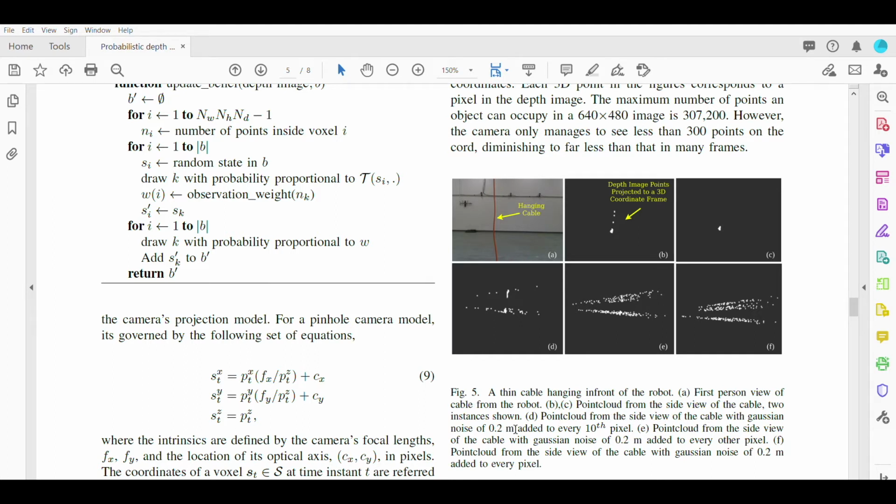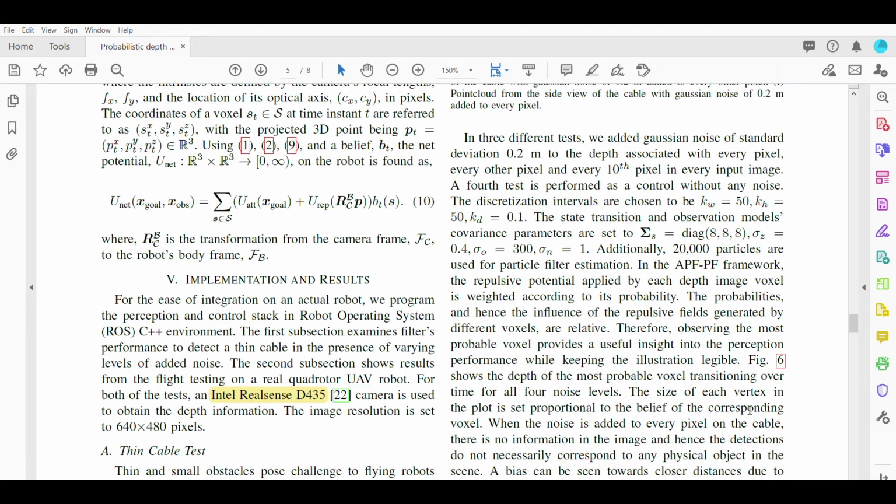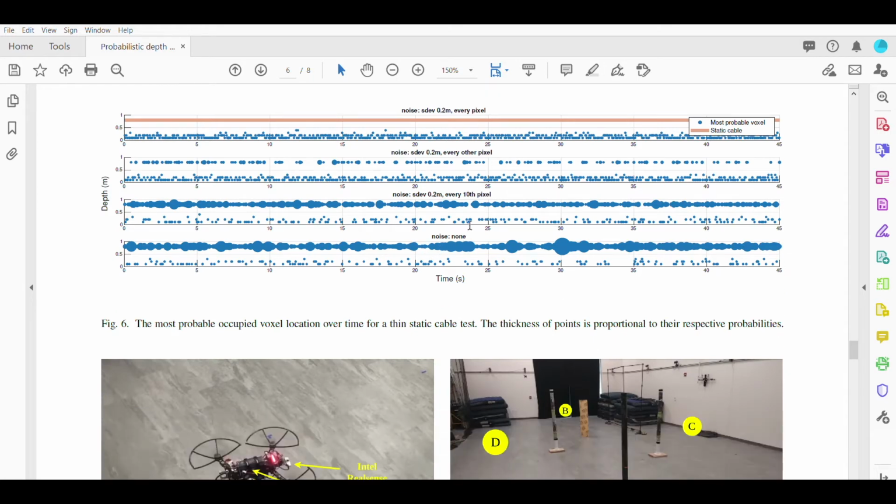D is a point cloud from the side view of the cable with Gaussian noise of 0.2 meters added to every 10th pixel, and E, the point cloud from the side view of the cable with Gaussian noise of 0.2 added to every other pixel, and F, the last picture, the point cloud from the side view of the cable with Gaussian noise of 0.2 meters added to every pixel. Okay, so this is the noise variance.